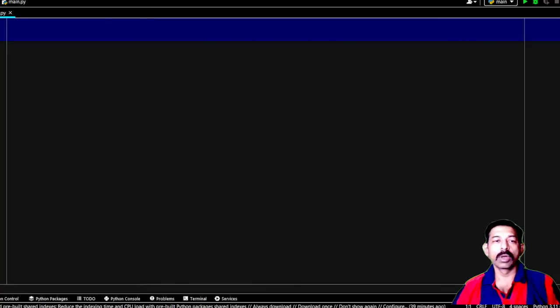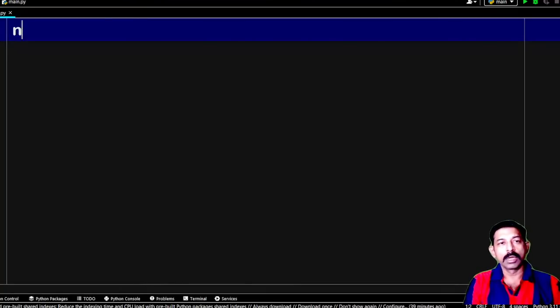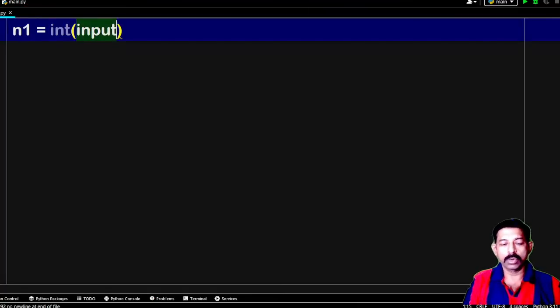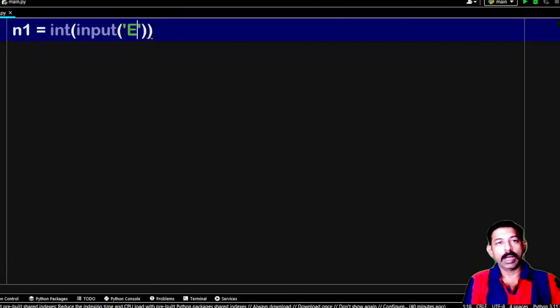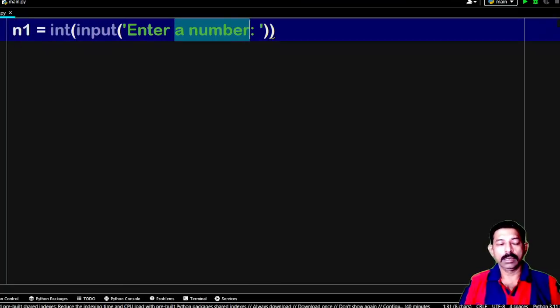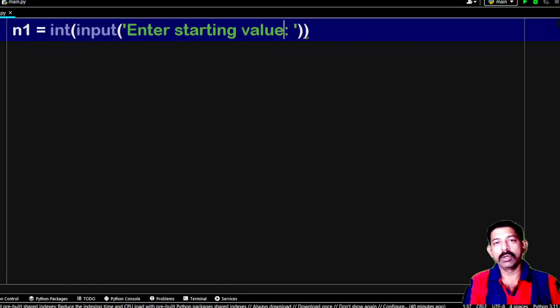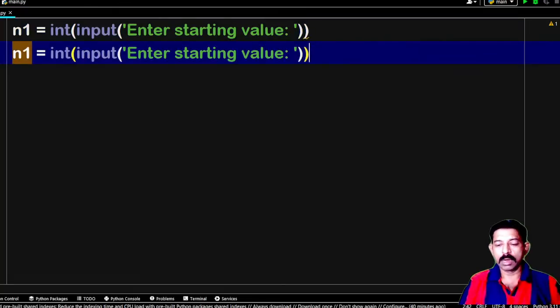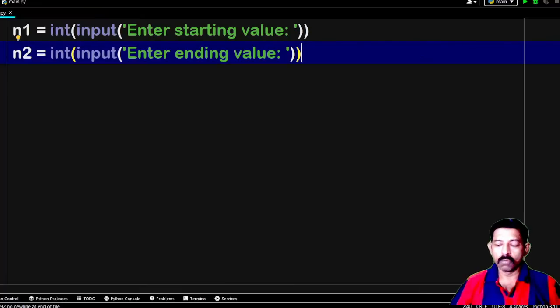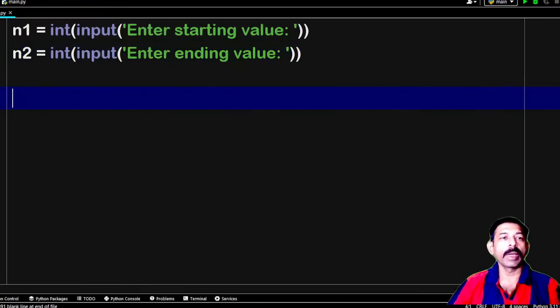Now I need to accept two numbers over here. So I will say suppose n1 is equal to int input, enter the starting value. Now I will say n2 is your enter end value. Now, after getting these two numbers, what do I need to do? I need to iterate from n1 to n2.